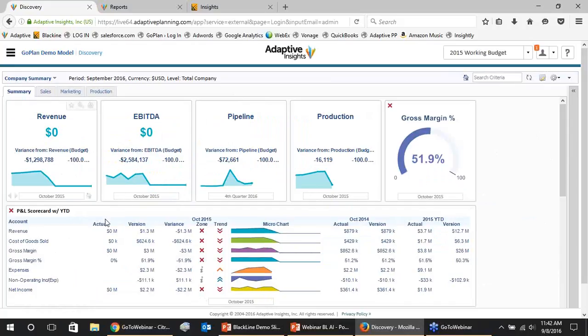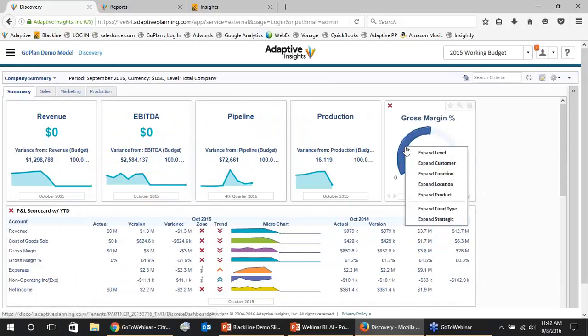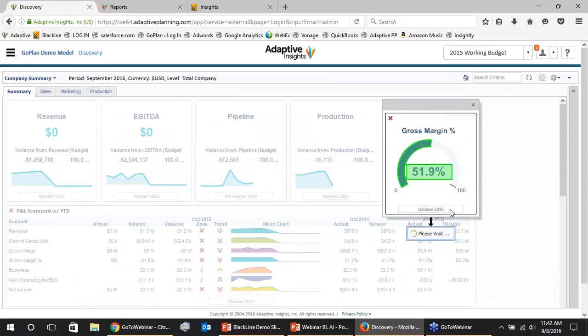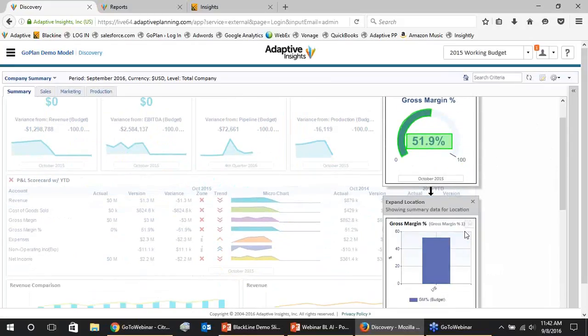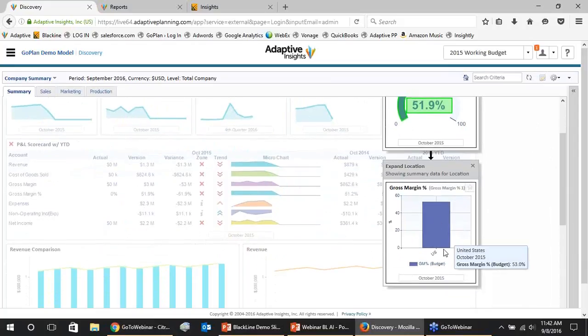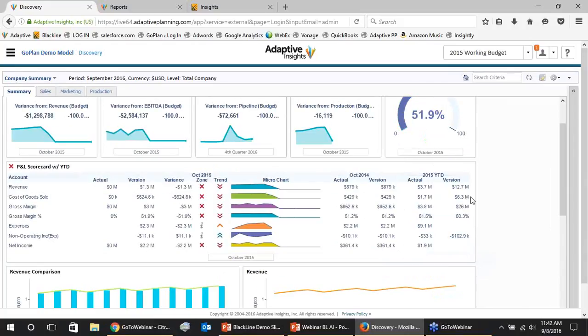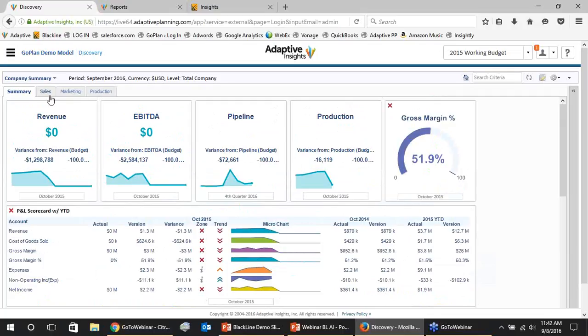So the discovery interface is something that you can interact with, right? So I can click on one of these. I can see all the associated dimensions. I can drill down into those dimensions and see my gross margin by location, for example, in which case it's all coming from the United States. And it keeps my contextuality as to where I went.